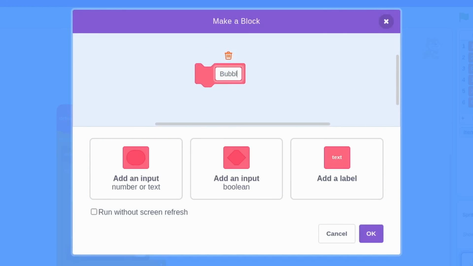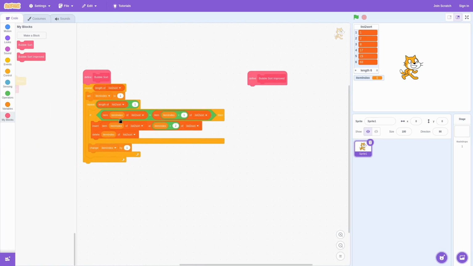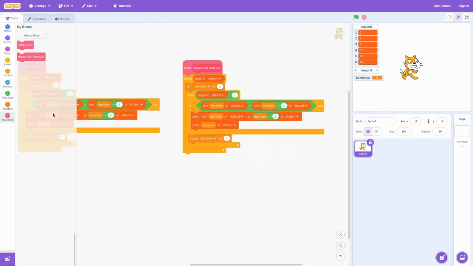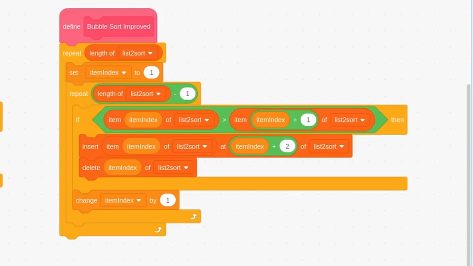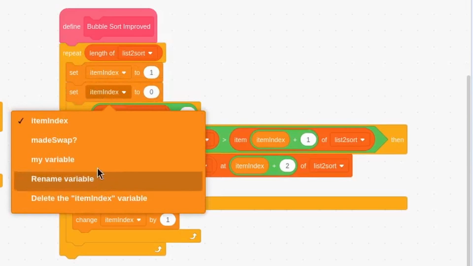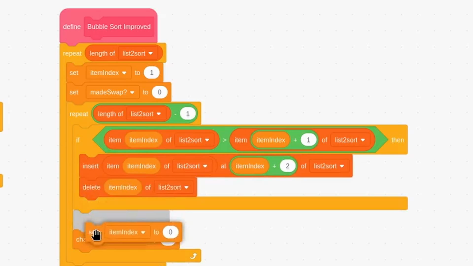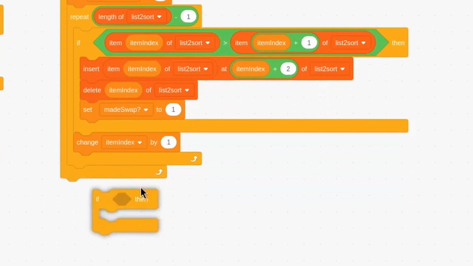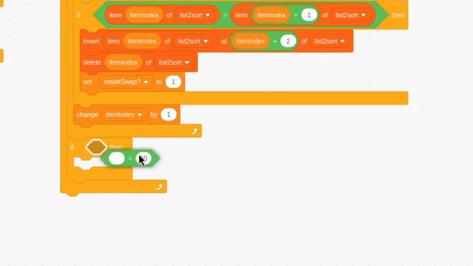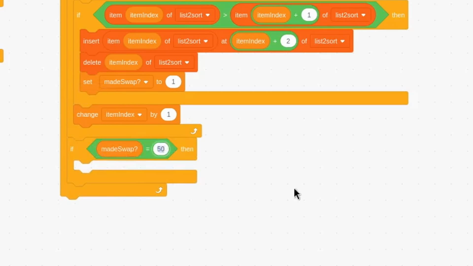Let's create a new custom block called bubble sort improved. Then let's duplicate our current code. Now we need to create a new variable called made swap. And we'll set it to 0 here. Then if we ever make a swap, let's set it to 1. Finally, let's stop the script if made swap is set to 0 at the end of all the swaps.